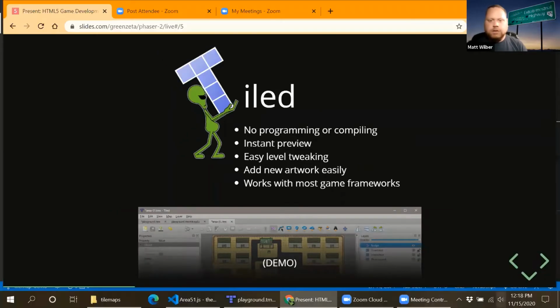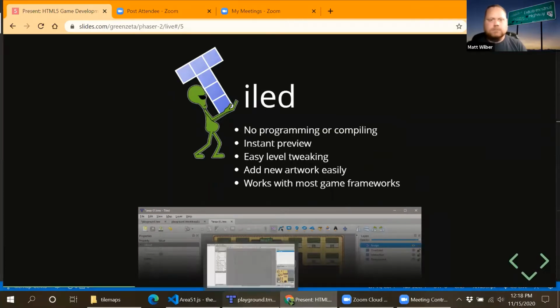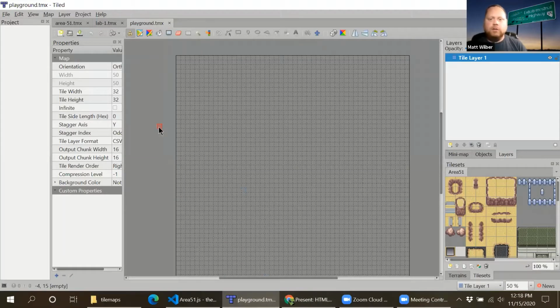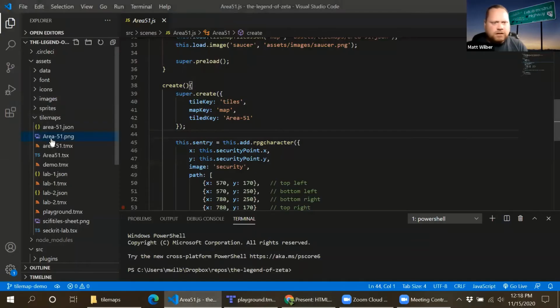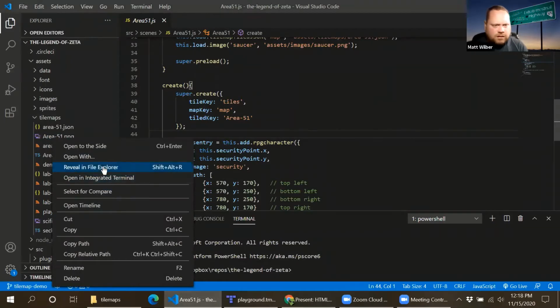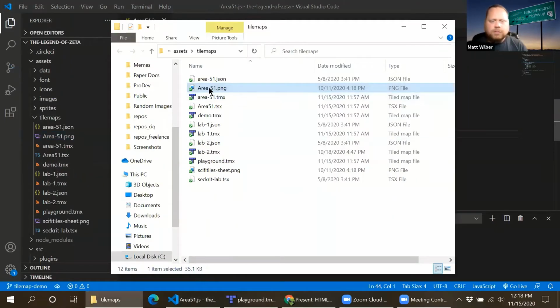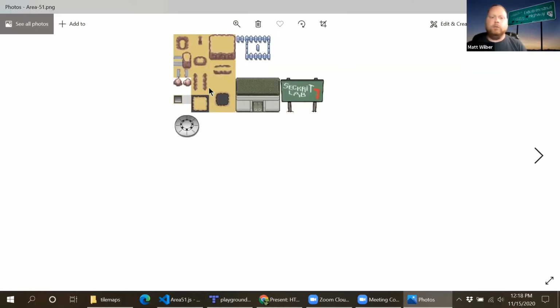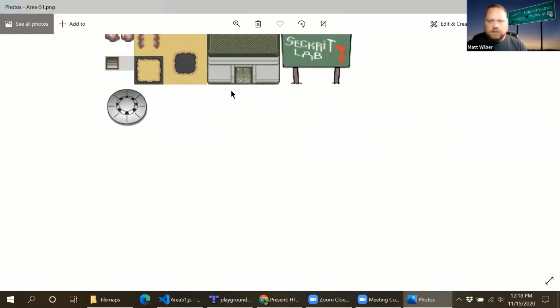So I'm going to open up Tiled here. And when you open up Tiled for the first time, the first thing it's going to ask you for is your tile set image. And let me show you what the tile set looks like. So I'm going to go in here and open up this. And what we're going to do, this game is going to take place at Area 51, which is a base in Nevada. Let me zoom in here a little bit.